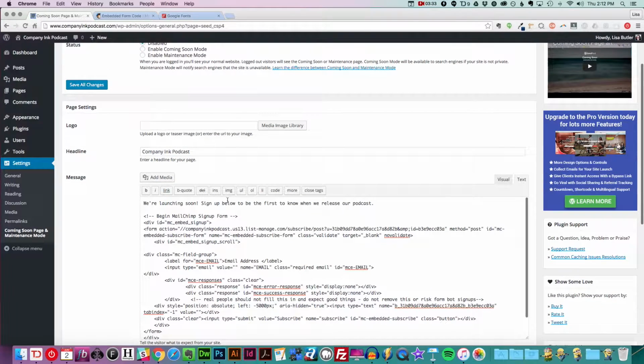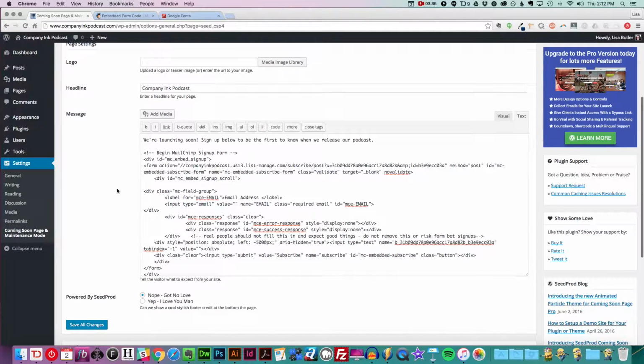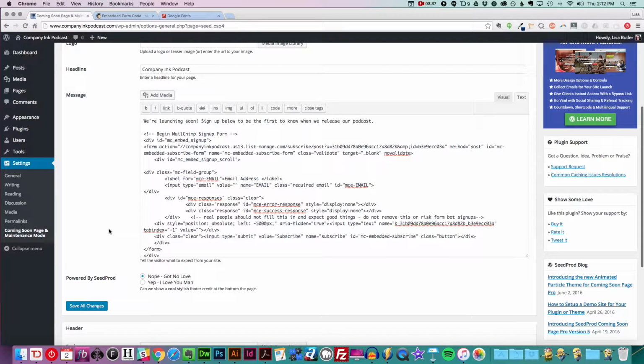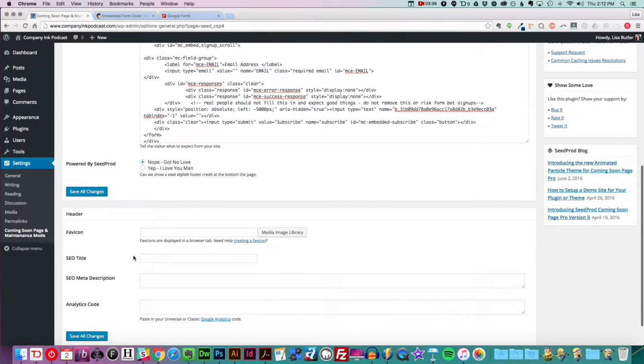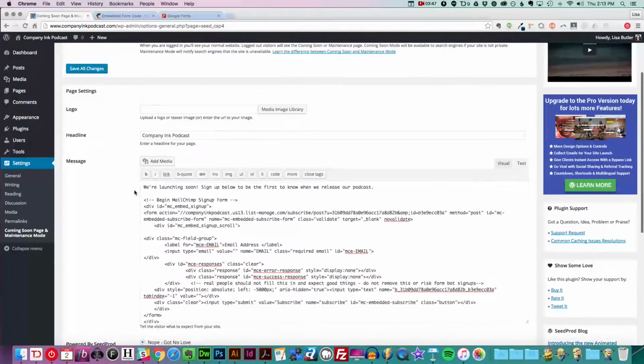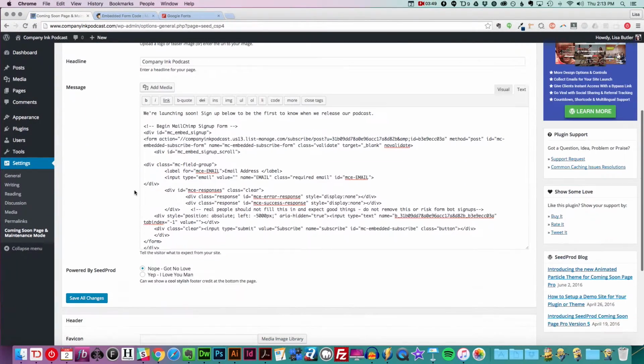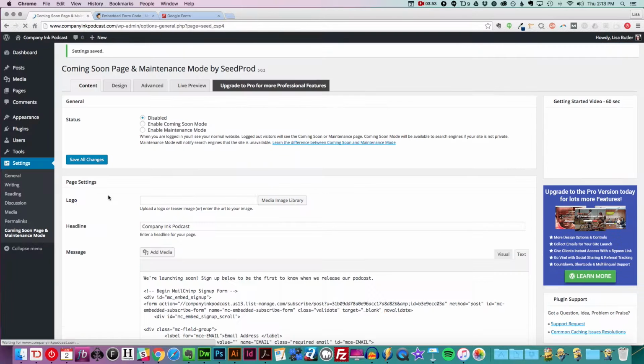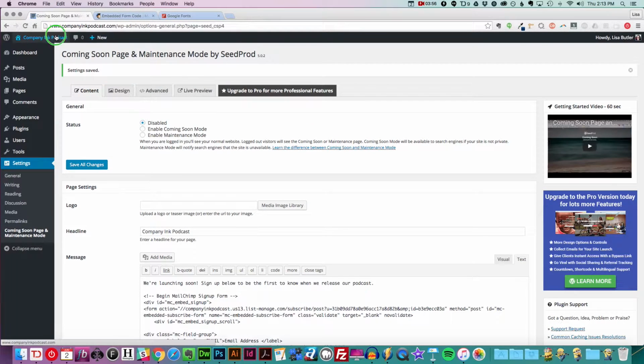So we've got our form, we've got our little message. I've turned off the credit. We have a couple of other bits of information. You can actually add your analytics code and some SEO information. So you can do all of that on this first content page. And so I'm going to save all changes. And then we're going to go to the live preview.